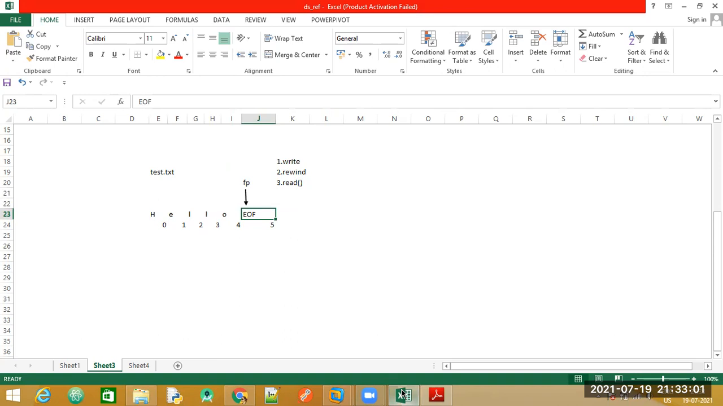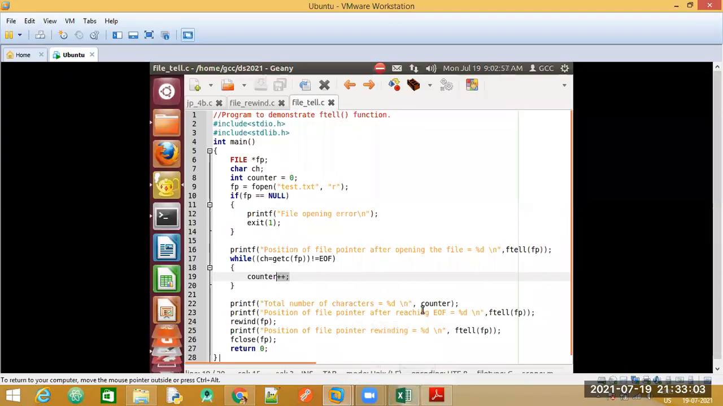So after that, again, we are going to count the number of characters, and again we are going to read the file pointer position. That is, after reaching the end of the file, again we will have the ftell function. We try to know the current position. So let me repeat this once again.